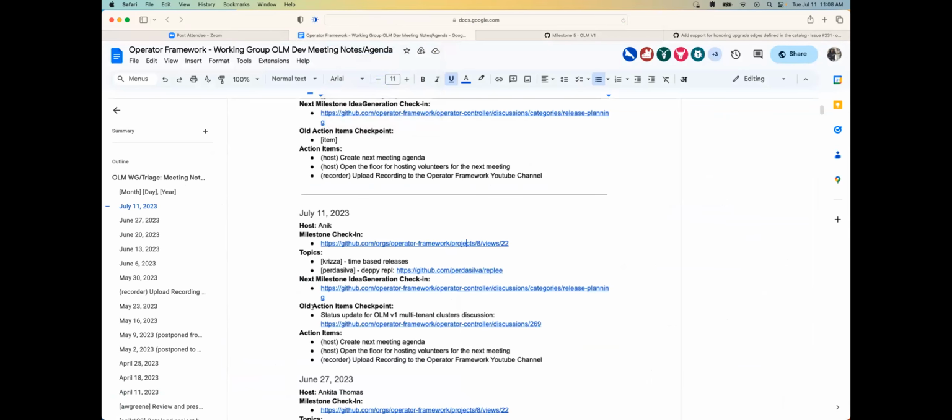And then the next item would be to talk about the idea generation for the next milestone, but it looks like there are some other topics before we go to that. So first up on the agenda is Kevin talking about time-based releases. Maybe it falls into the same thing that we're talking about right now. Kevin, do you want to take over? Yeah, it seems very relevant.